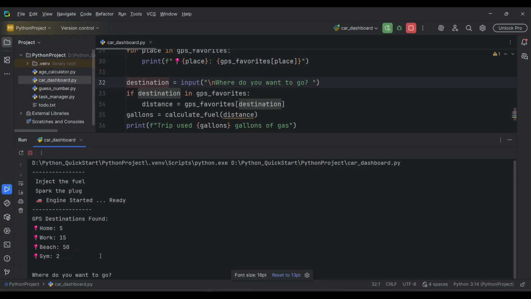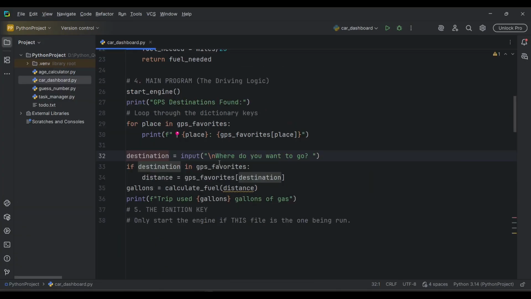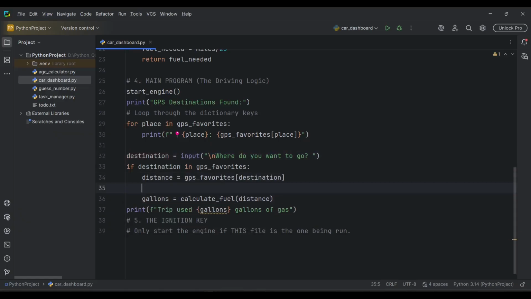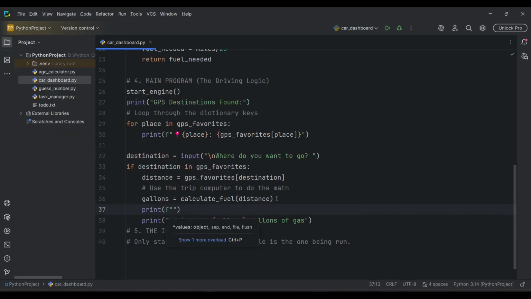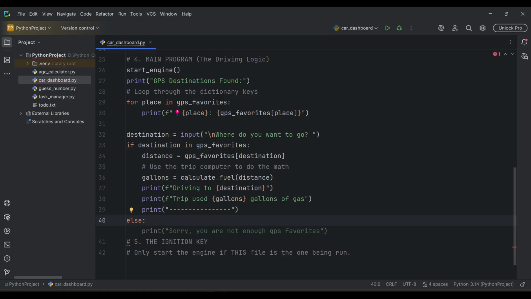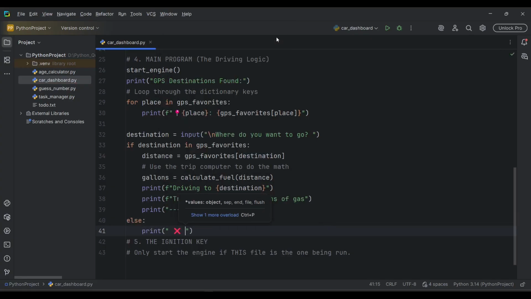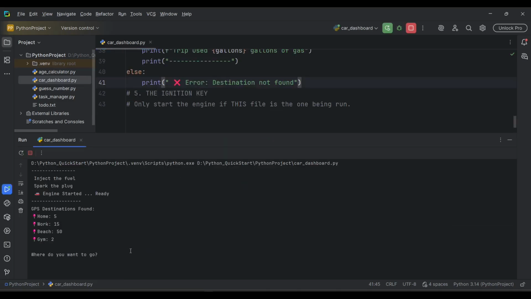Run it again with work. We get 0.6 gallons. Now let's properly structure this. Indent the gallons logic and put it inside the if block. And add an else block just in case the user types a place we don't know. Run it. If we type shop, it shows error, destination not found.